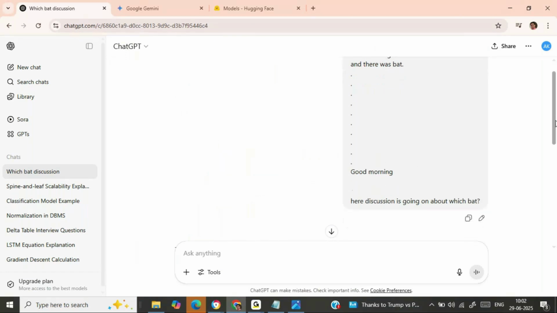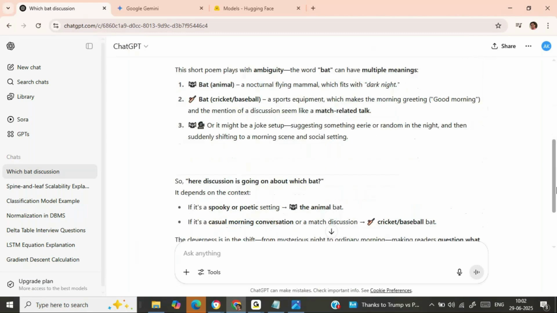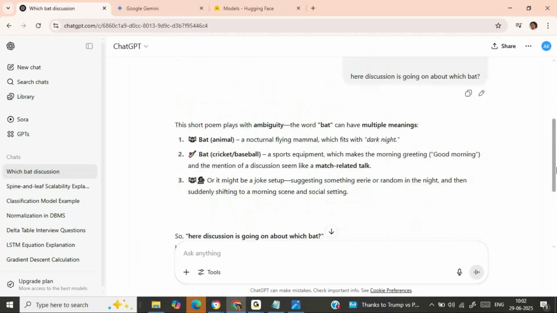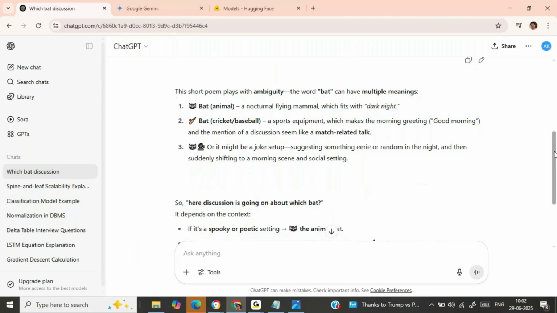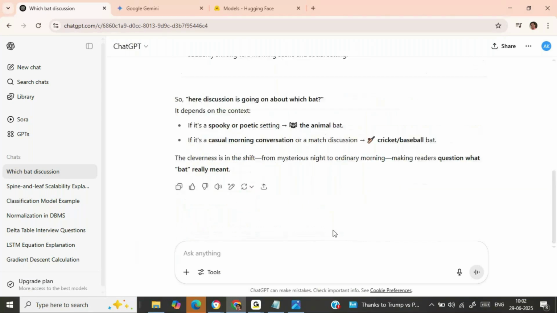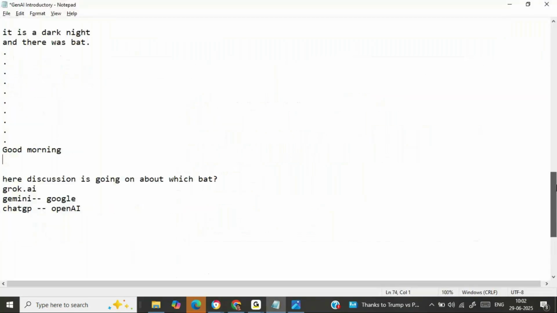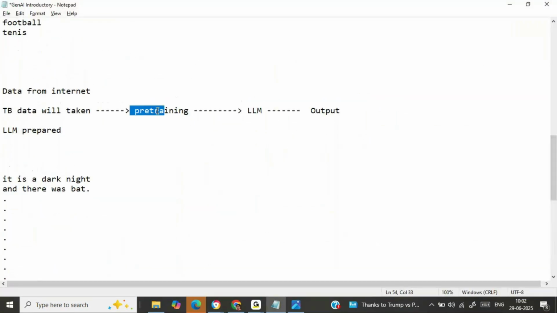It is able to generate the new data. And why is it able to generate the new data? Because these particular things have been stored. And how are these things stored? Inside the pre-training phase. Based upon the pre-training, the LLM was prepared, and then I am passing this information to the large language models, and I'm able to get the output. Hope these things are cleared up.